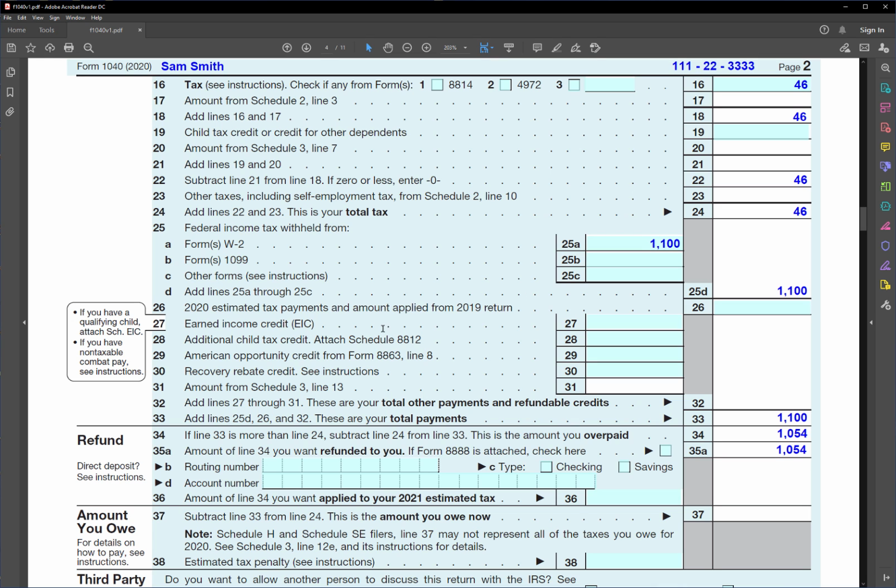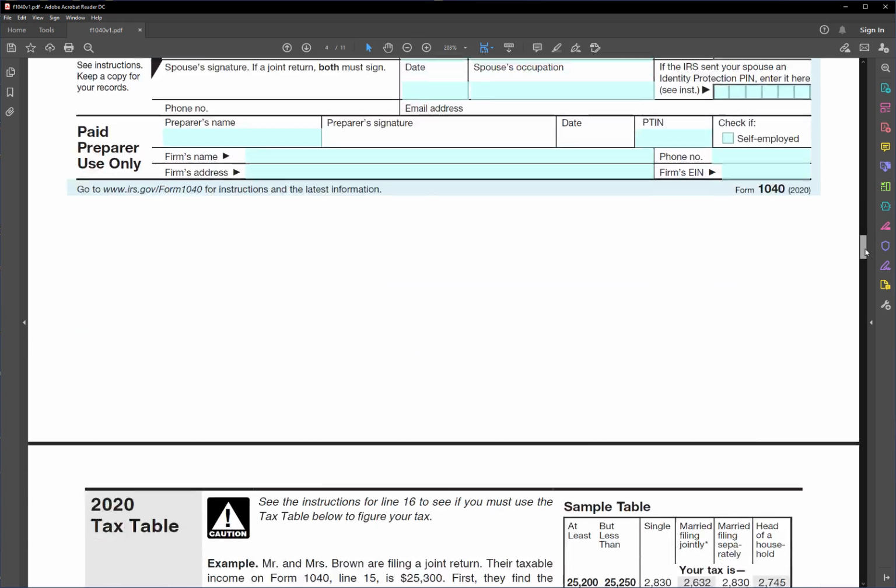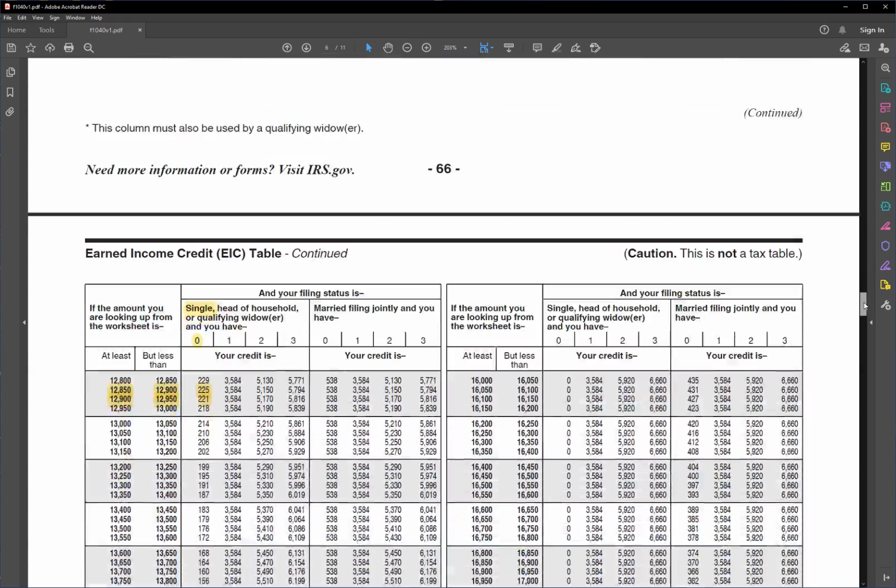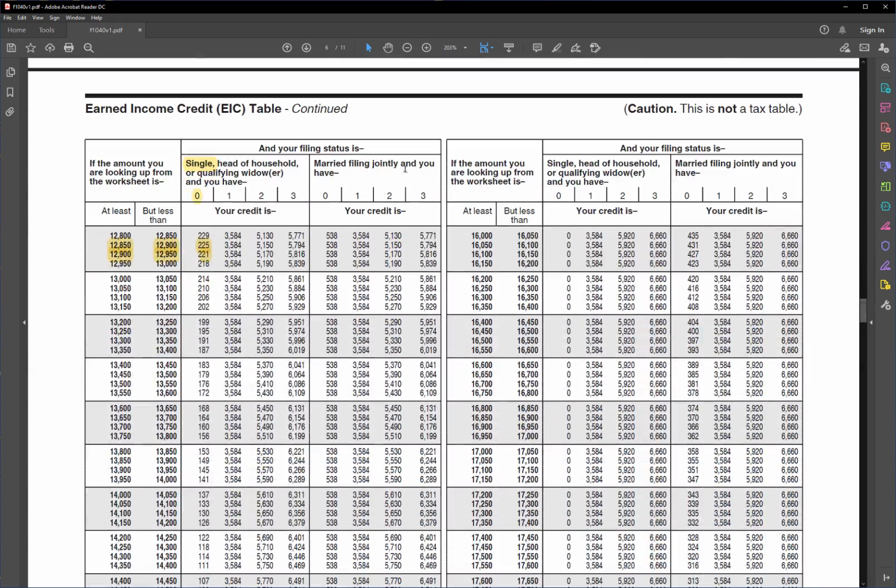So we need to figure this out, and to do that we need to go to the earned income credit table, which is down here, and I've highlighted these fields for you. He's a single person with no dependents, so he's going to be looking at this column here. You'll see that I've highlighted 2 rows, and the reason I've done that is because he actually needs to look this up twice. One for his adjusted gross income and one for his earned income.